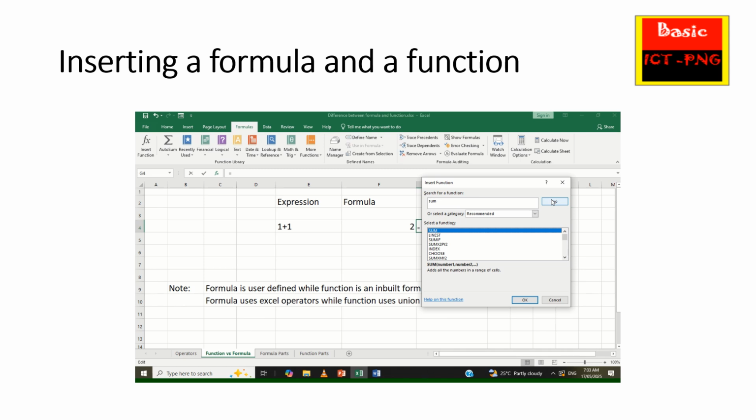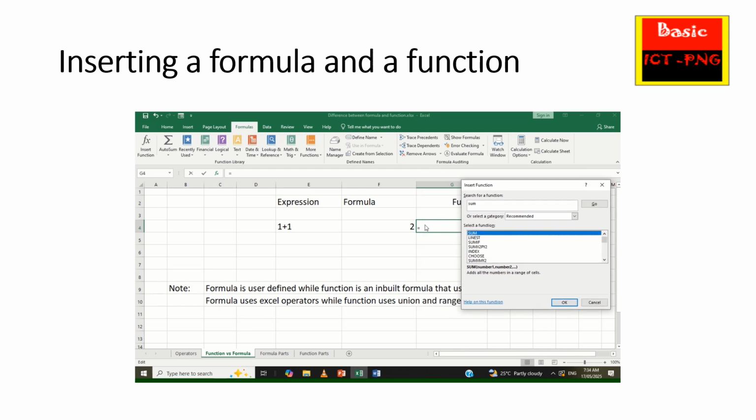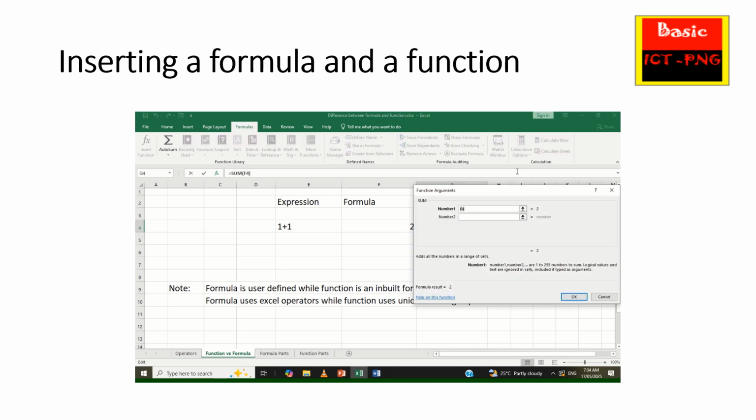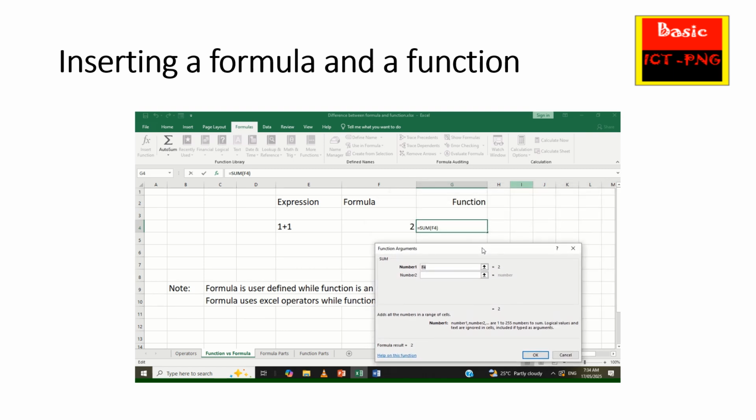We type sum and we click go. As you can see, it shows the list of functions from which it will select. The function is already selected. We click OK. So when you select that, look up here on your spreadsheet. You see an equal sign is already given. After you select the function name, an equal sign is already given. Next, when you click OK, you see the arguments window appears. So here you're supposed to supply your arguments.